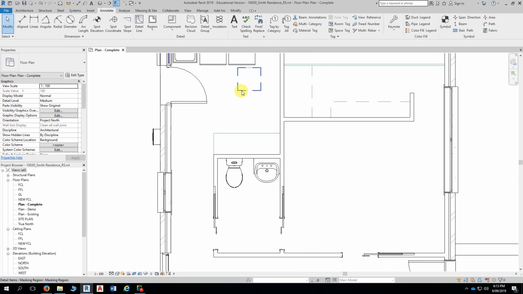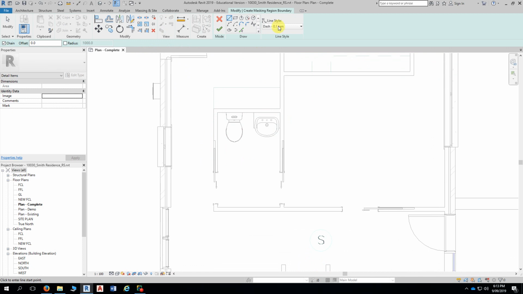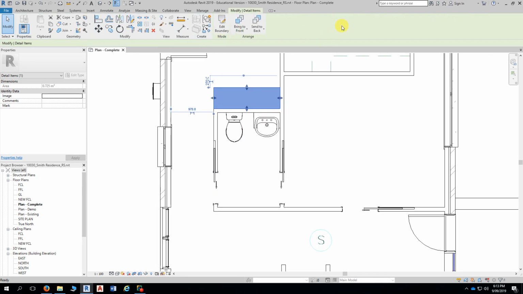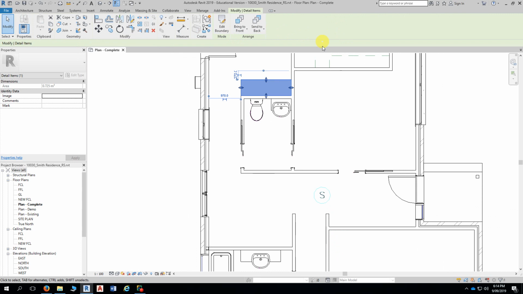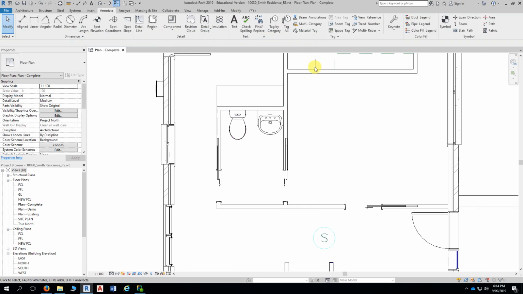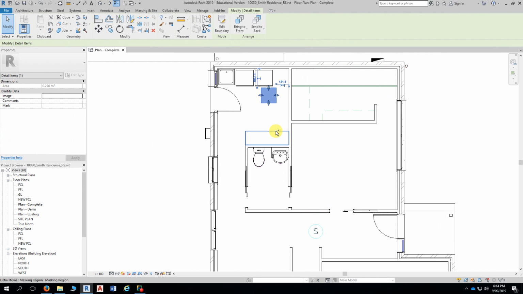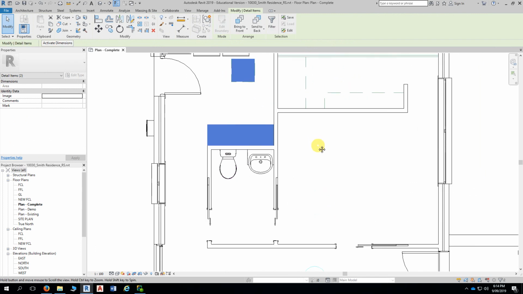Once you've created that one, you can then use the same tool, using thin lines this time, rectangle, and then just draw in this one here. And finish. So they're the two masking regions that I've just put in.